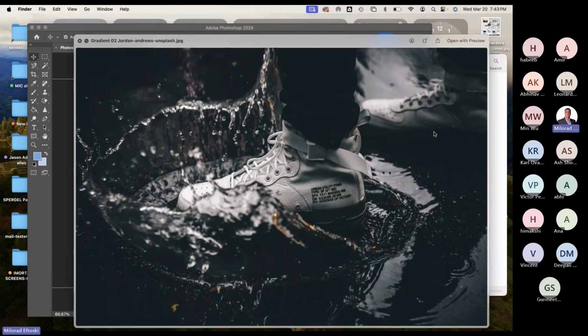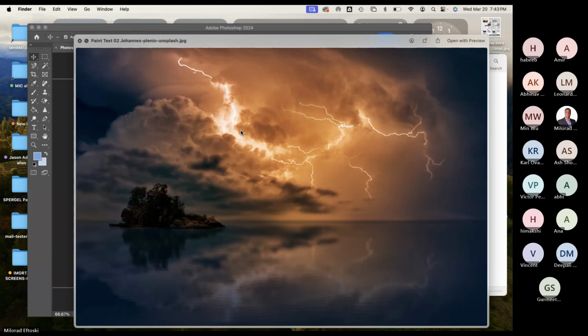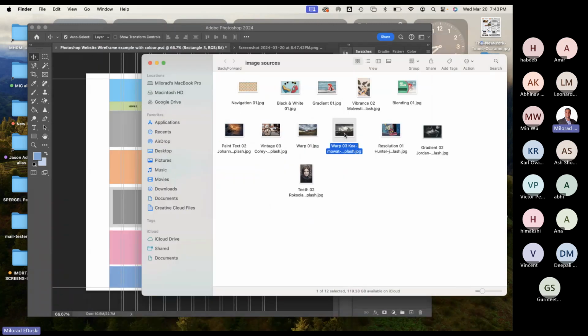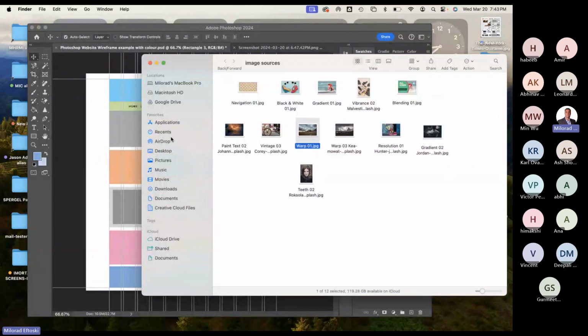So let's see, maybe this one might look good, right? Perhaps, maybe this one, right? So let's go ahead and pick one, right? It's a little too dark, I think, though. Sure. Well, let's use a nice, beautiful mountain landscape.